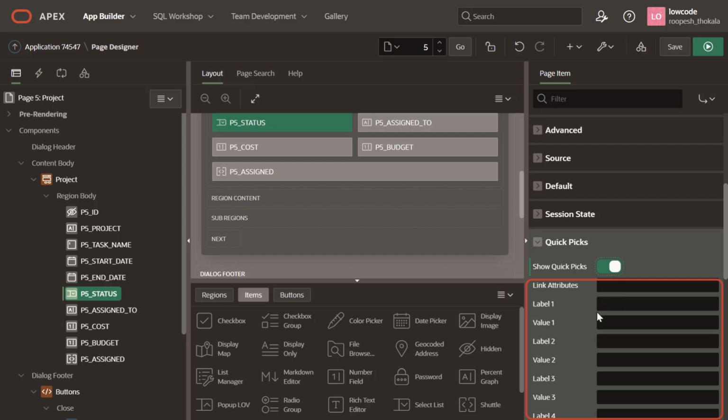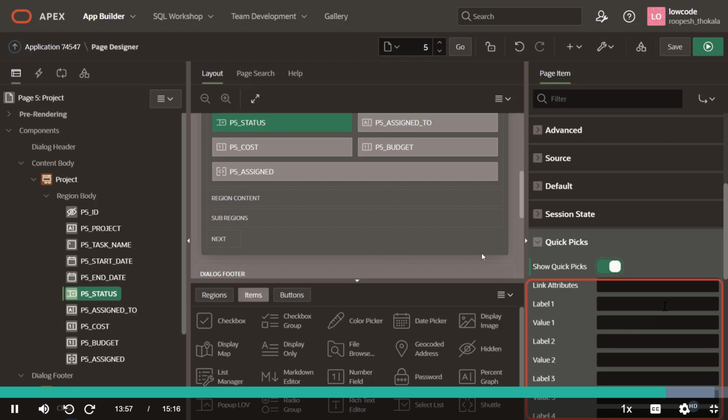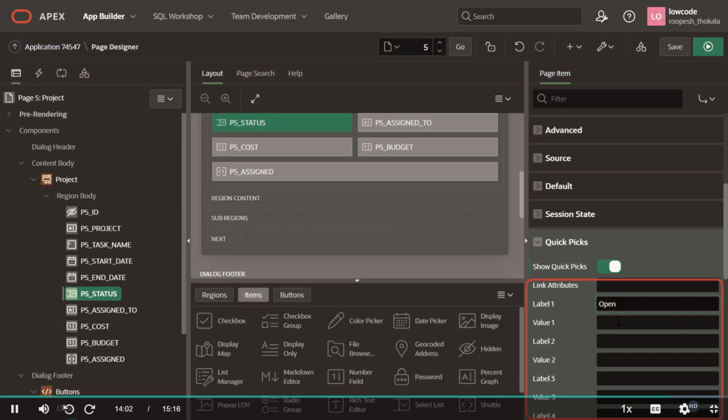For label, enter the label for each quick pick. This label is the text the end user of the application sees. For this example, I enter open as the label name.